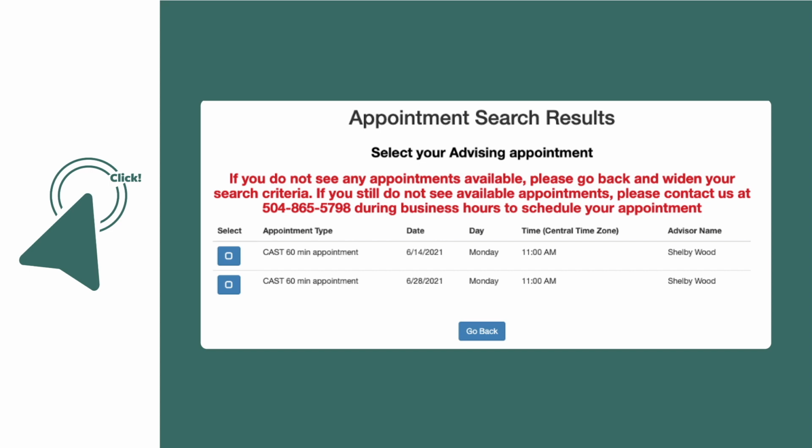Please choose your appointment date and time carefully. All appointment times are listed in Central Time. We ask that you make every effort to attend the appointment you book. We can reschedule if you must, but rescheduling your appointment will likely result in a significant delay in advising and registration, and we want to make sure that your transition to Tulane gets off to a great start as soon as possible.